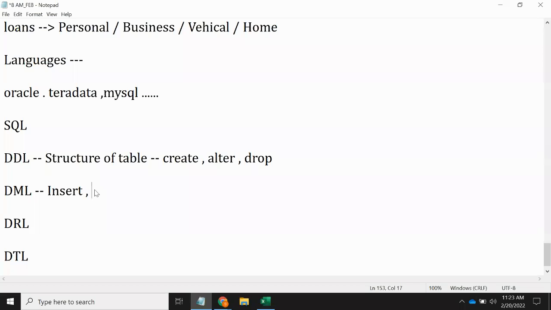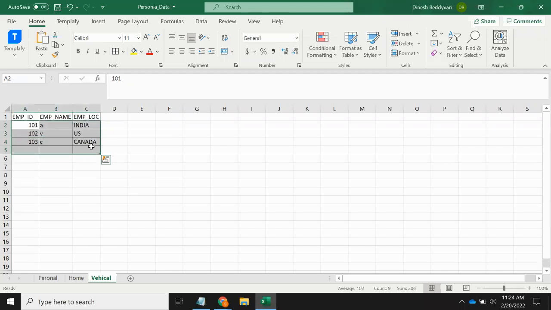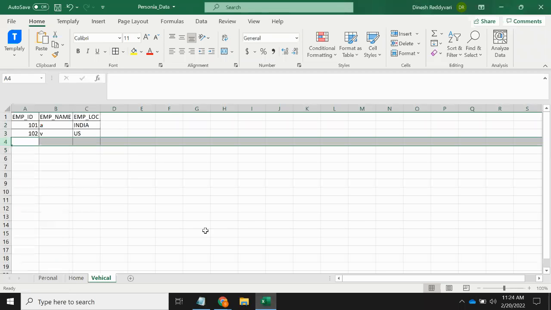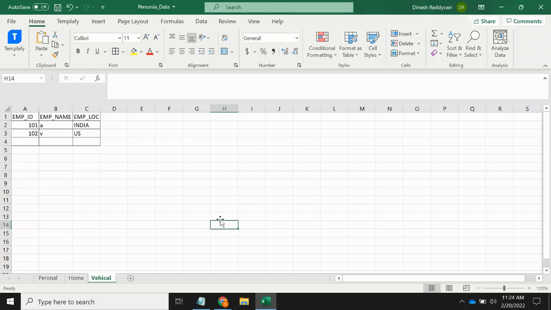Insert, update, and delete. These commands we call data manipulation language. Manipulating means we are doing something on top of an existing thing. So we are inserting, updating, deleting. See this one, here we inserted the data. If you want to delete, I will remove this particular record from the table. Deleted. What happened? I deleted one record. It impacted the data, not your table structure.